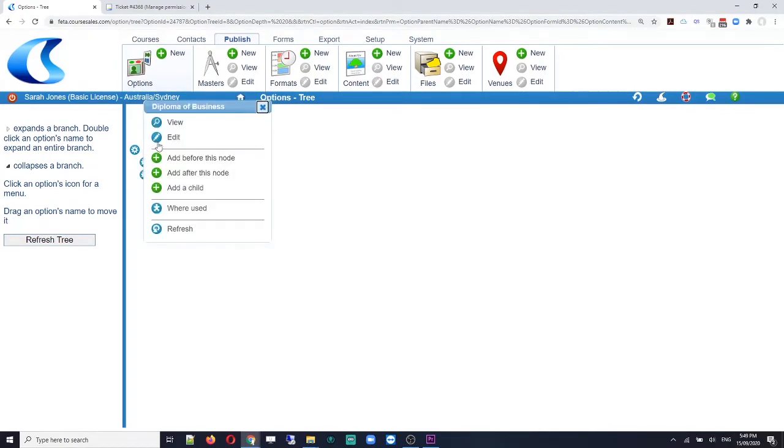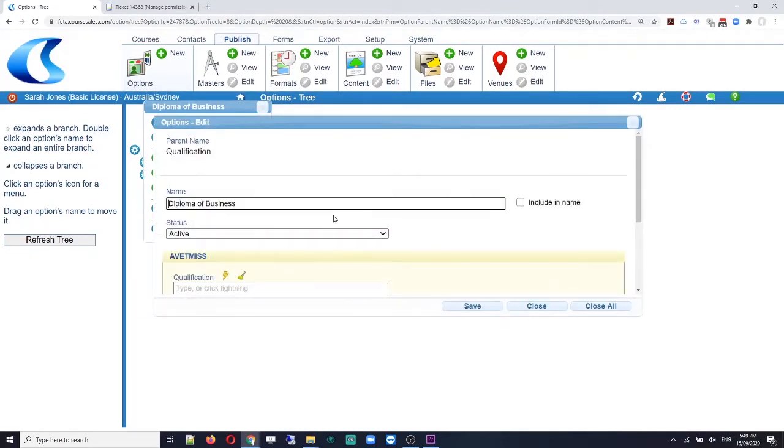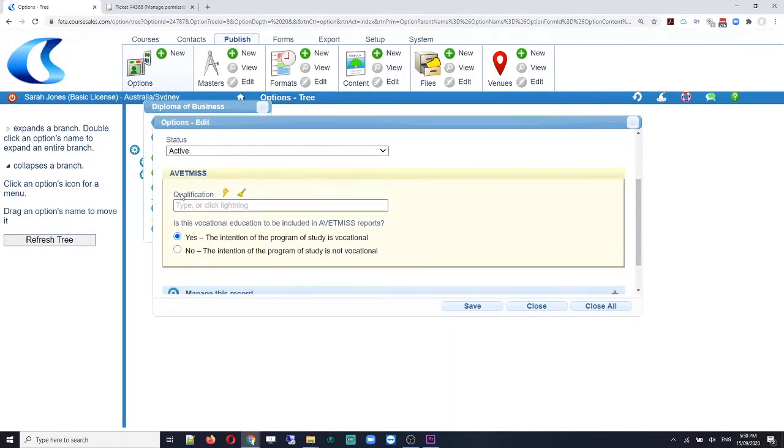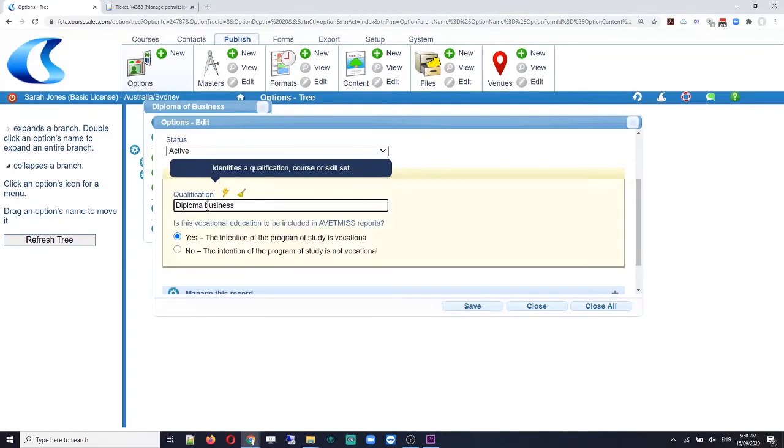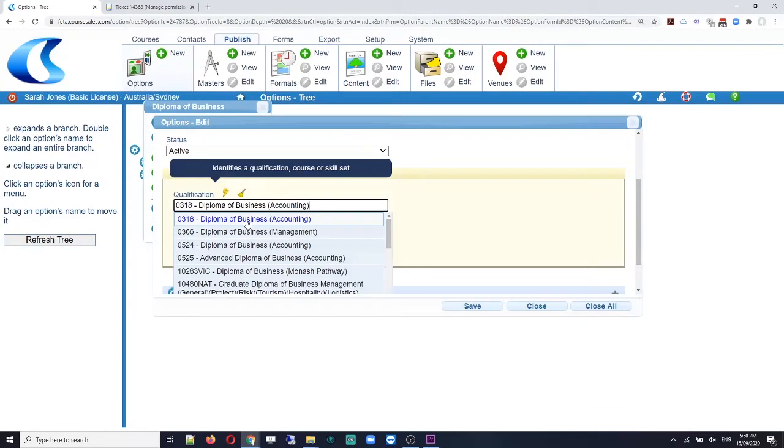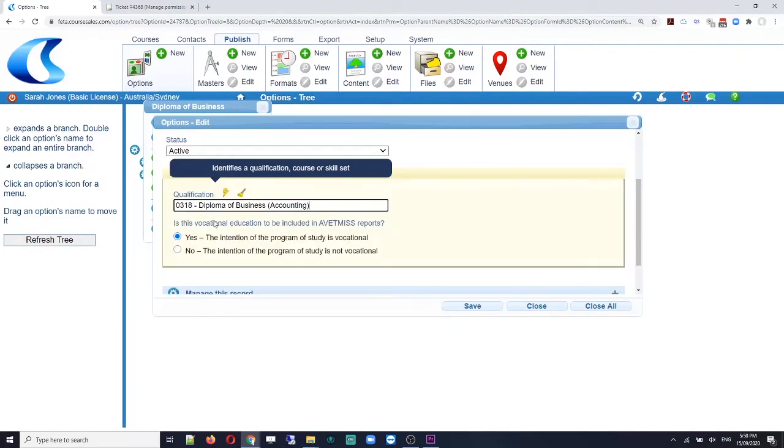So I'm just going to click on the cog there, click on edit, and you can see here I've got a request to enter the qualification details. These come from training.gov.au. So I'm going to put diploma of business. Let's see, diploma of business. Got to spell it correctly to get it right. Here we go. I'm going to do diploma of business accounting. I'm going to select that, and that's the VETMIS data that will be used to export when I produce my VETMIS files, my NAT files.